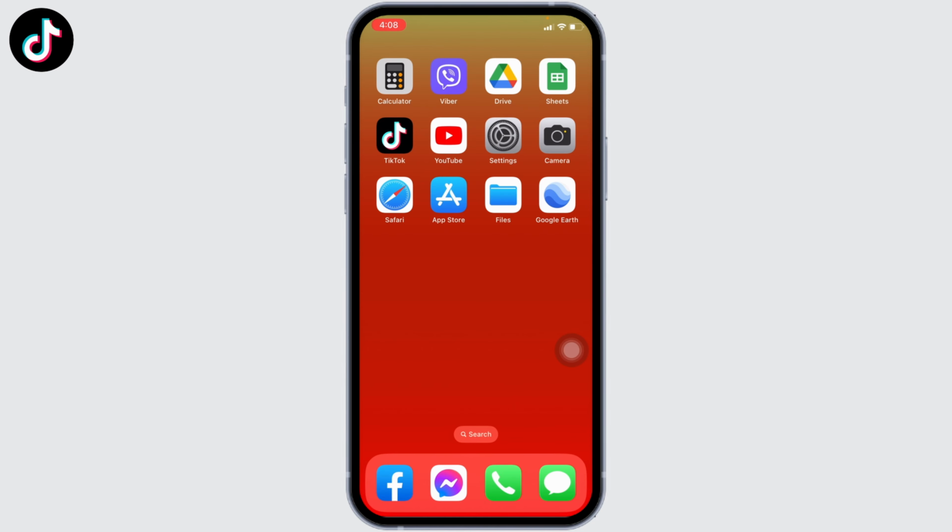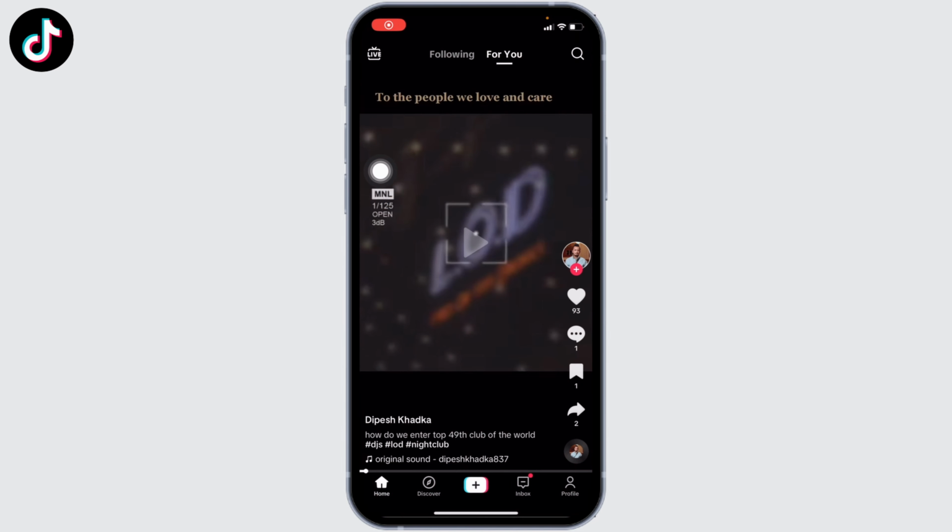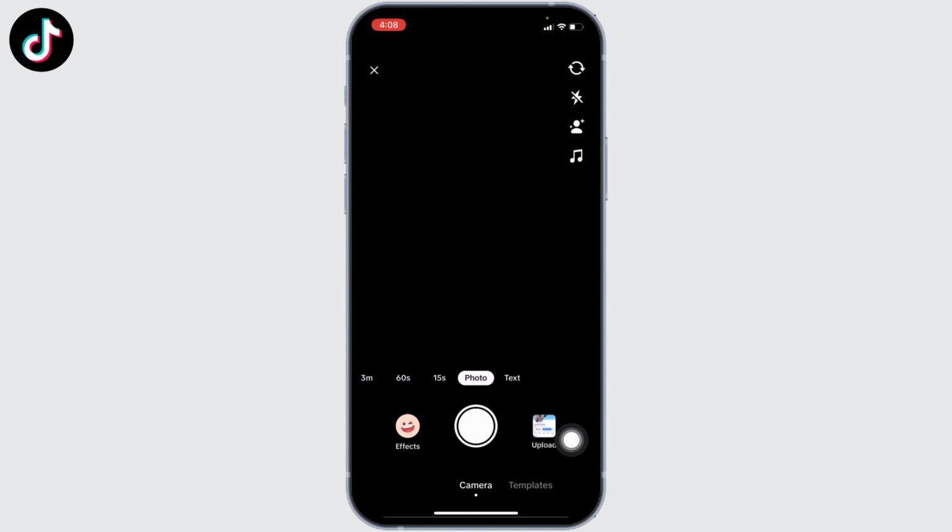Now let's get started. Open your TikTok app. Here we go. You will land on the home page. At the bottom you'll find different options. Tap on this plus option given at the bottom middle. With that your camera will open up.